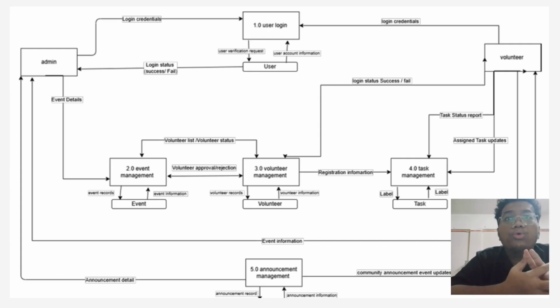Number 2 is event management, which enables administrators to create, modify, and publish upcoming community service events. Number 3 is volunteer management, which covers registration records, role classification, and status profile.